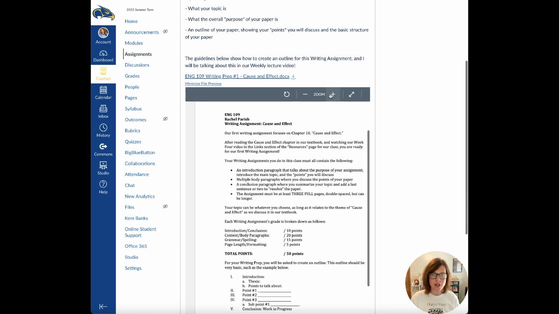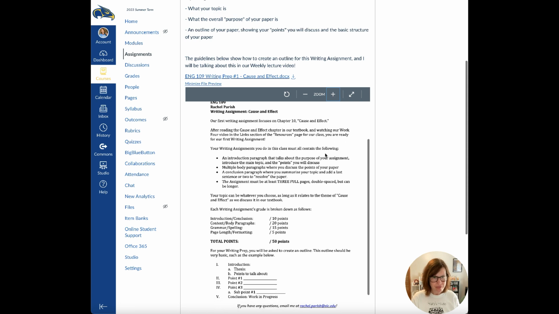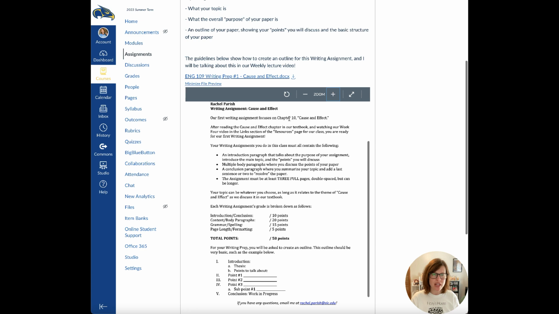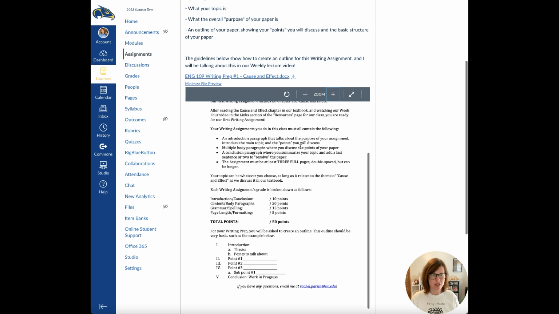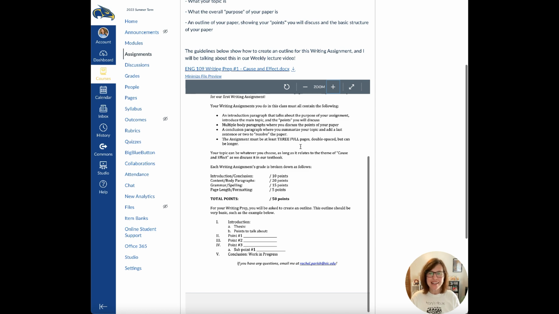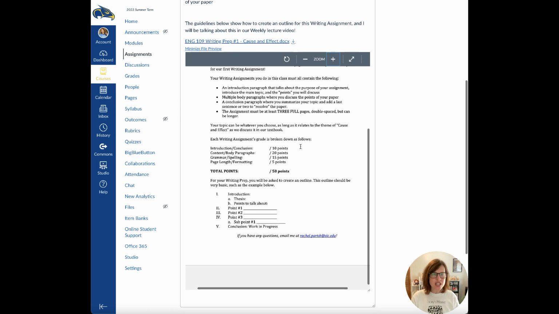What I want to do, and I'm going to zoom in on this here, is show our guidelines. Essentially, it is chapter 10 or chapter 11. Check your book. It's the cause and effect chapter. I know we've switched editions here in the last year, as you guys have noted in the email I sent out. Essentially, a cause and effect paper is that something is caused and it has an effect. It's exactly like it sounds.